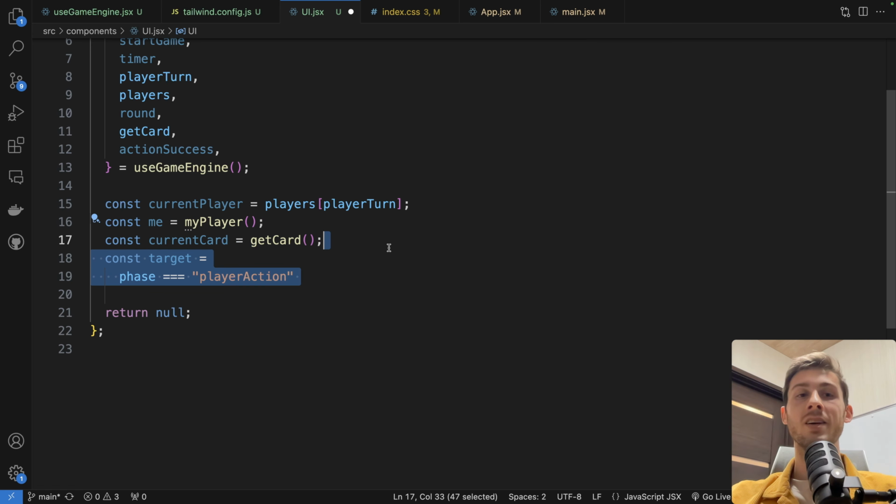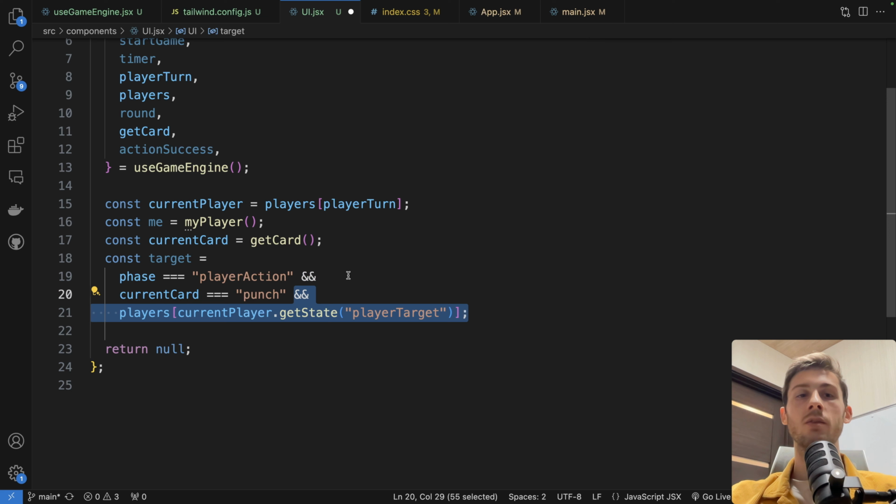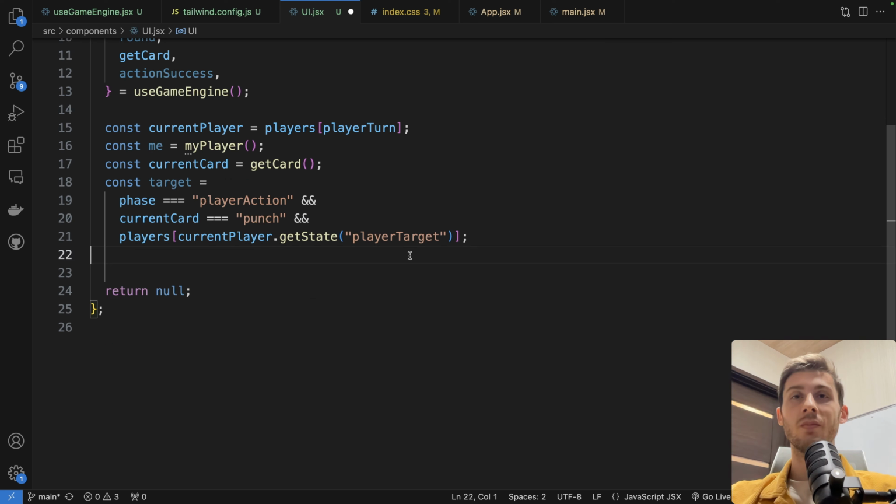And to get the target, first we need to check if we are doing a player action to display which one is getting hit. We need to also check that it's currently a punch action. And to get the target, we go on players of current player, which is the one which is its turn, and get the player target. As you remember, we said it always have a good value of another player. Now we have all the variables we need to create our label to display what is really happening right now.